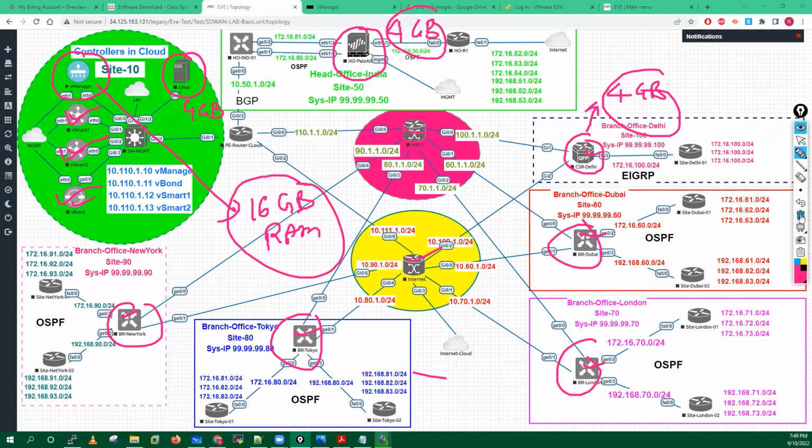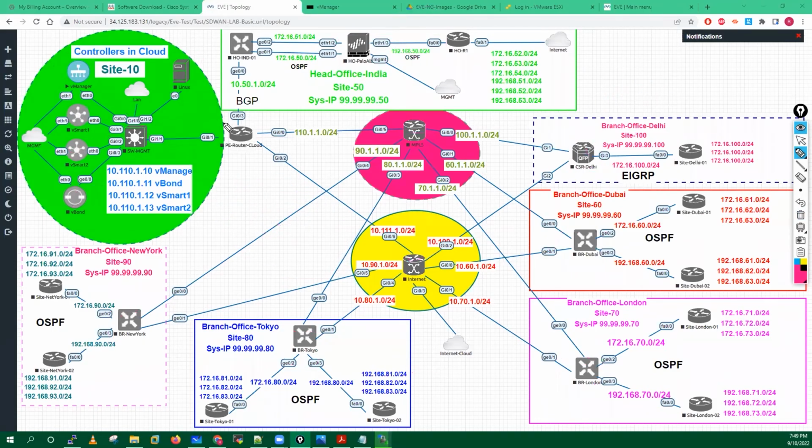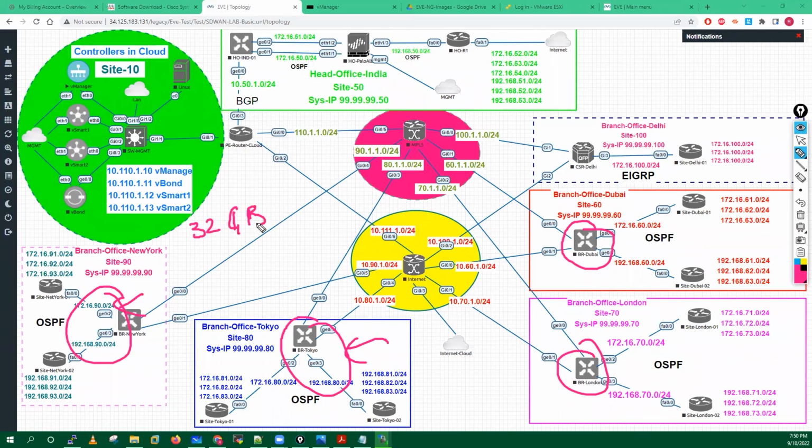One more thing to remember, guys: for doing the labs, we don't need to run all these devices together. We don't need to turn on all of the branches. Maybe we can do lots of practicals by using just this branch and this branch. We do not turn on the other branches until needed. So like that, we will save our resources, because we have just 32 GB of RAM here.